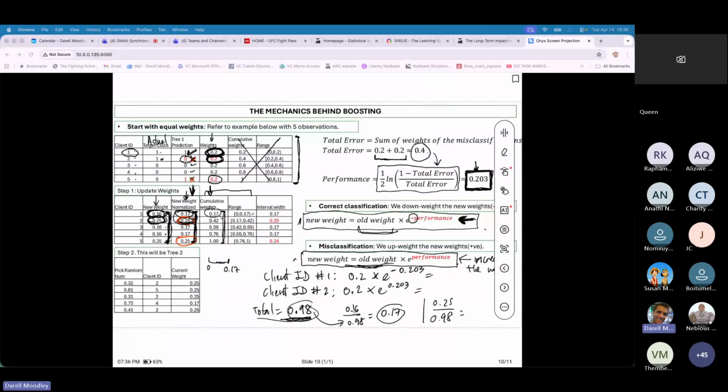Right, the next value, the interval goes from 0.17 to 0.42, etc., etc. So that's why these two intervals are the largest: the second one and the fifth one, because those predictions were wrong. Because the intervals are the largest, they'll have a better chance of being selected again.